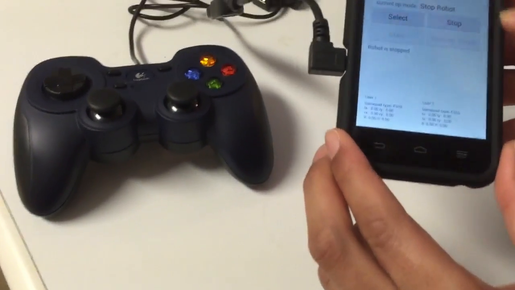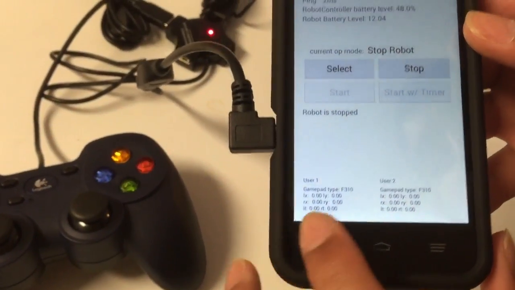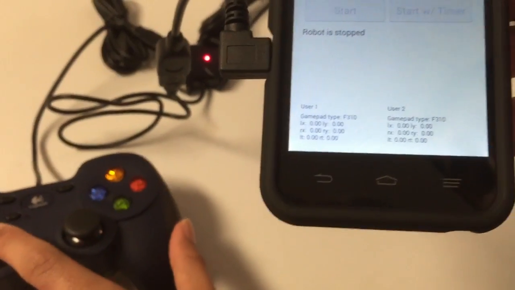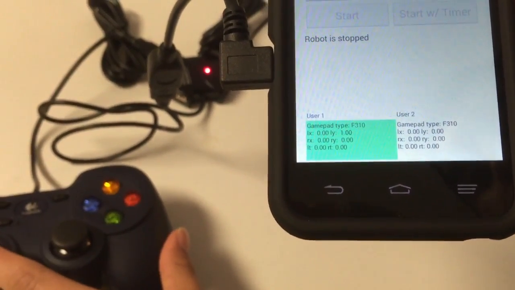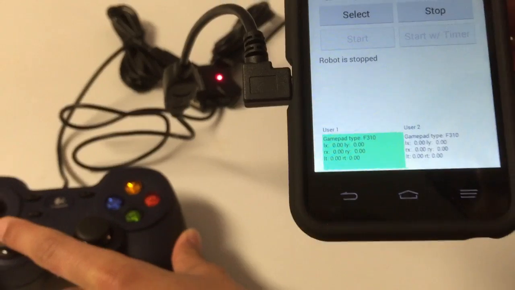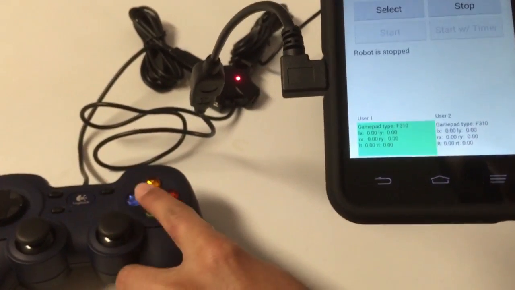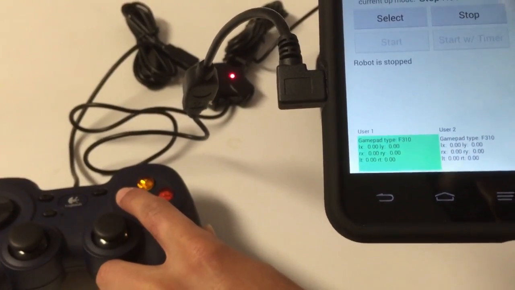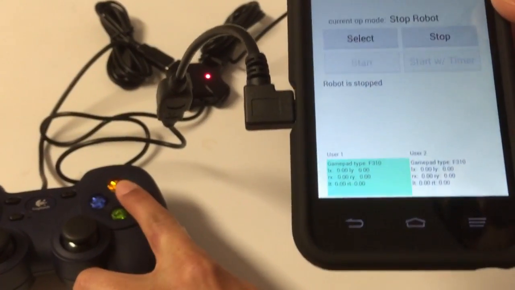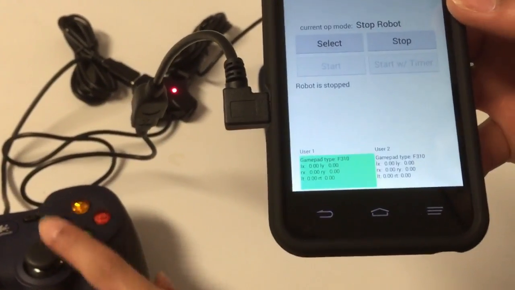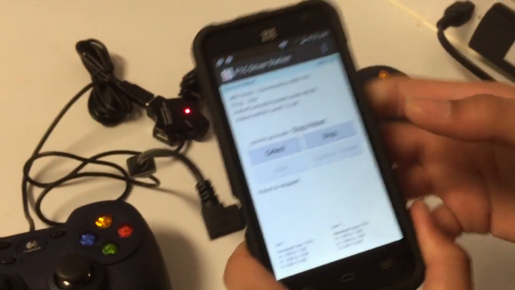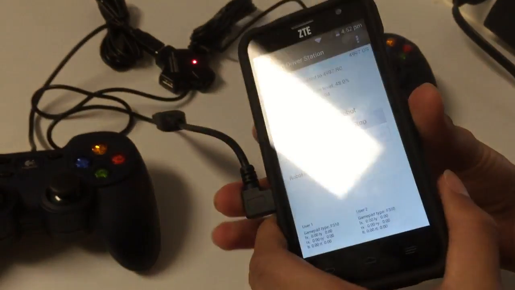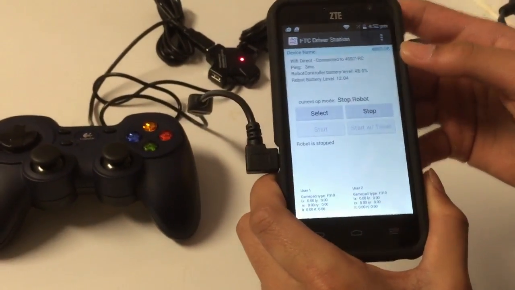If we can get a closer view, we see that these are different values. If on gamepad 1 I do this, you can see how the left Y value is changing. If I press the button X, it shows up right there on the bottom. This enables you to detect if anything's wrong with the driver station side.